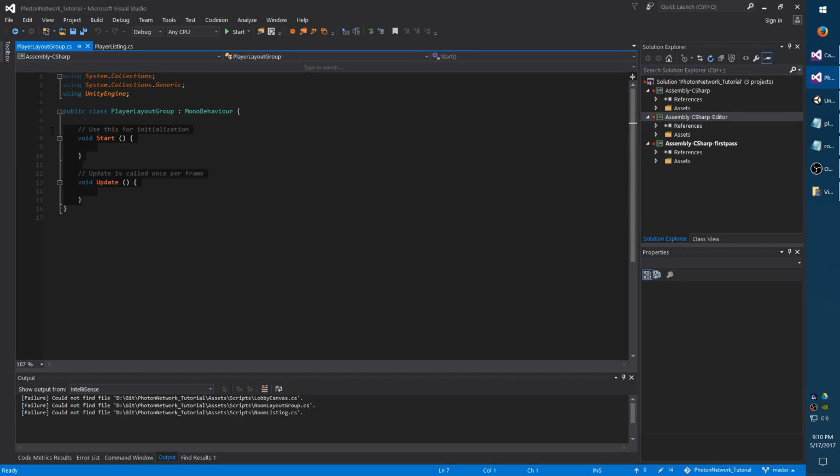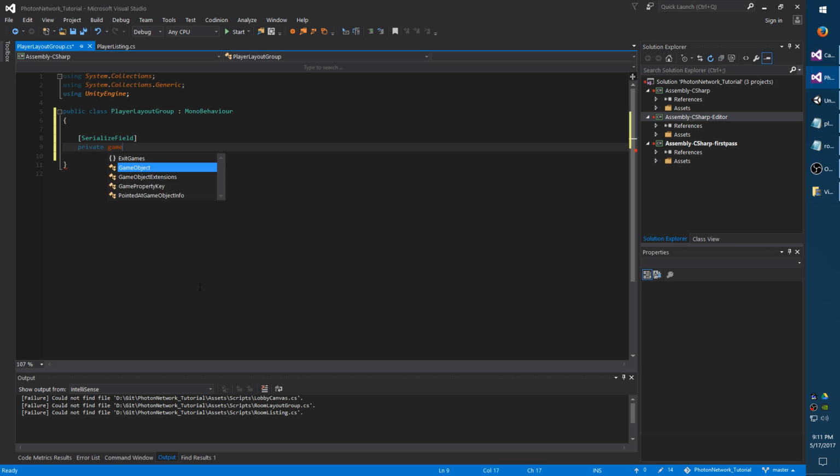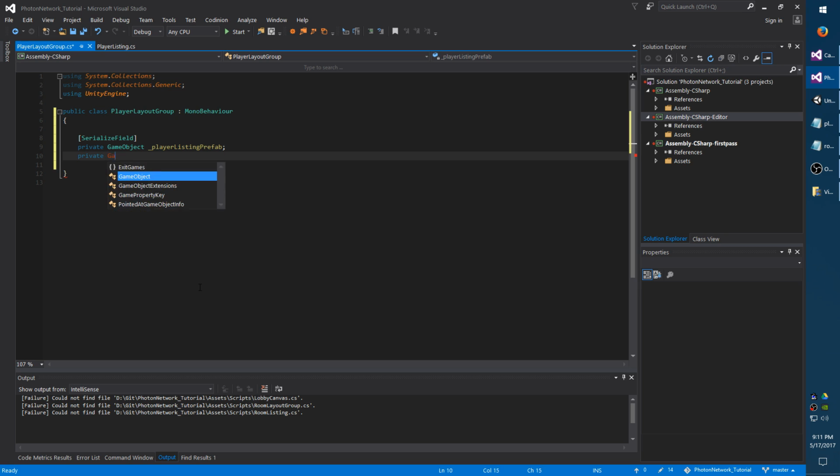So we don't need start or update like before. You can delete both of those. We'll probably be using collections generic. I'm not sure about regular collections, so I'll keep them both in for now. I need to make a serialized field. I'm going to call it private game object underscore player listing prefab. I'm going to make a private accessor for it.